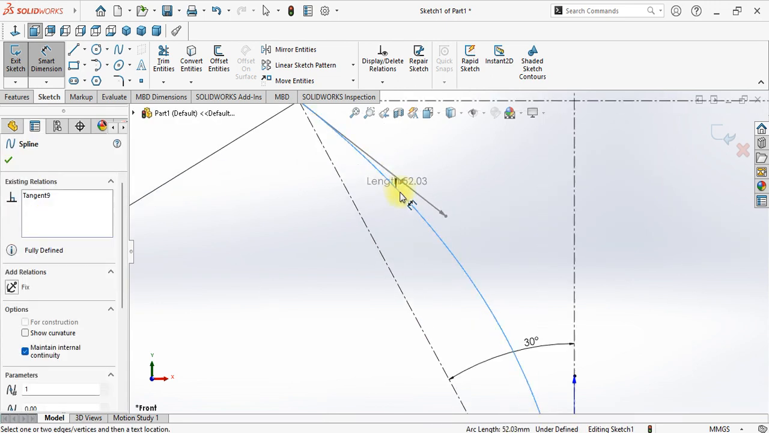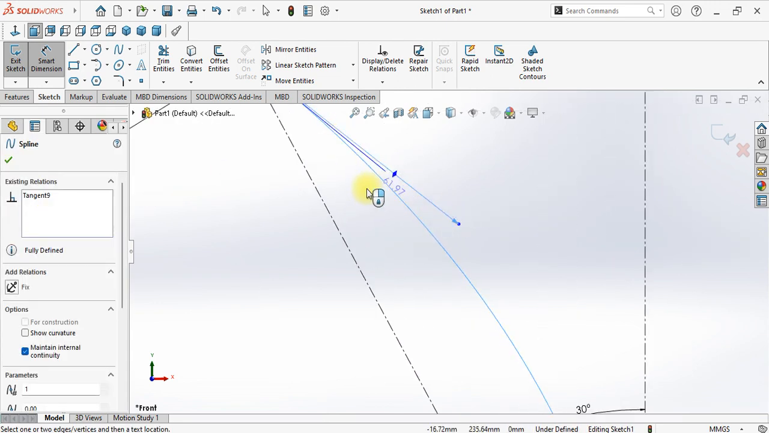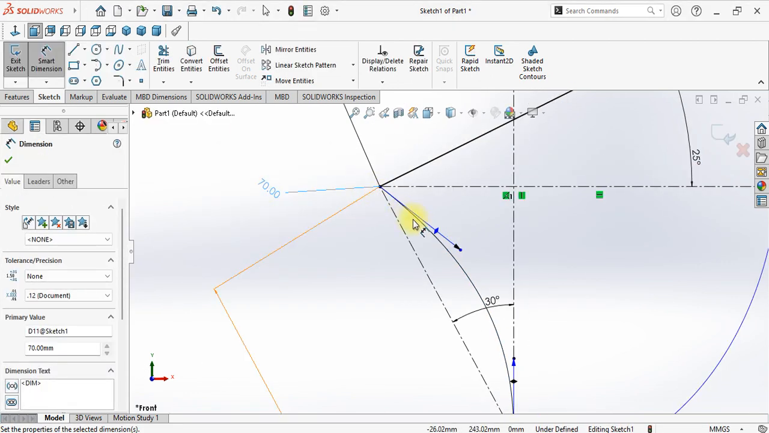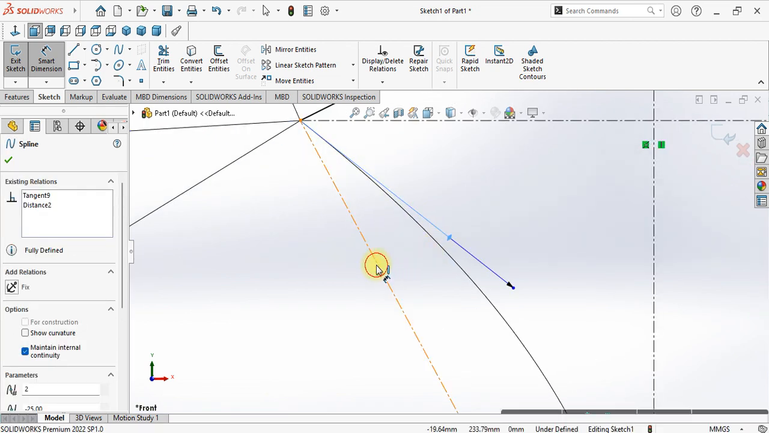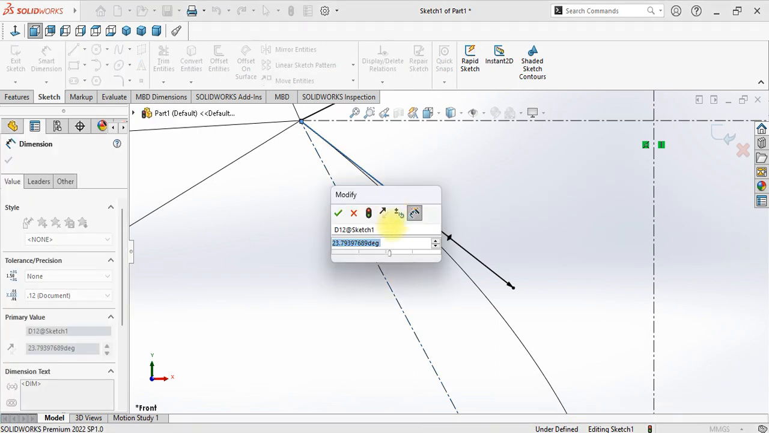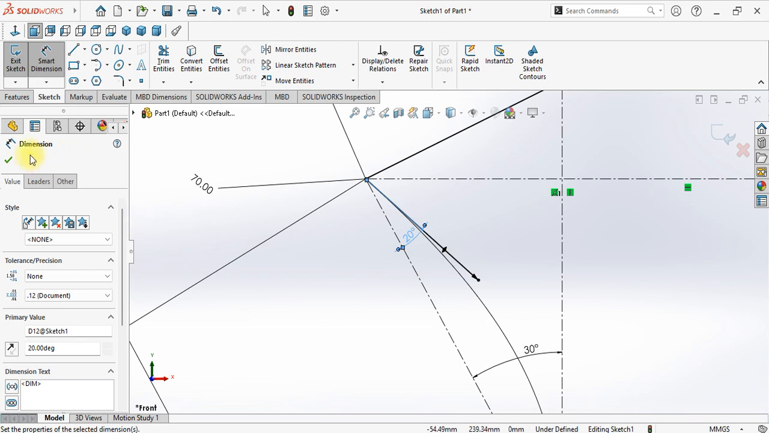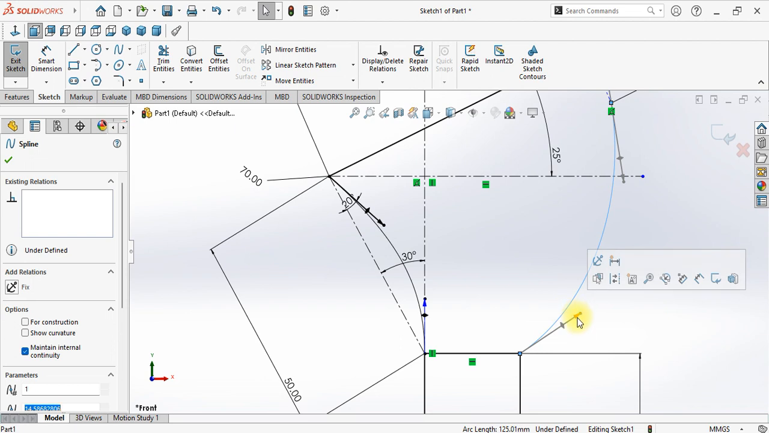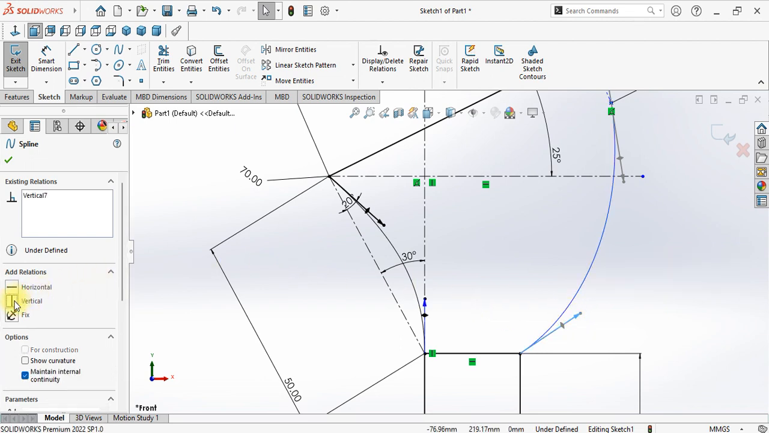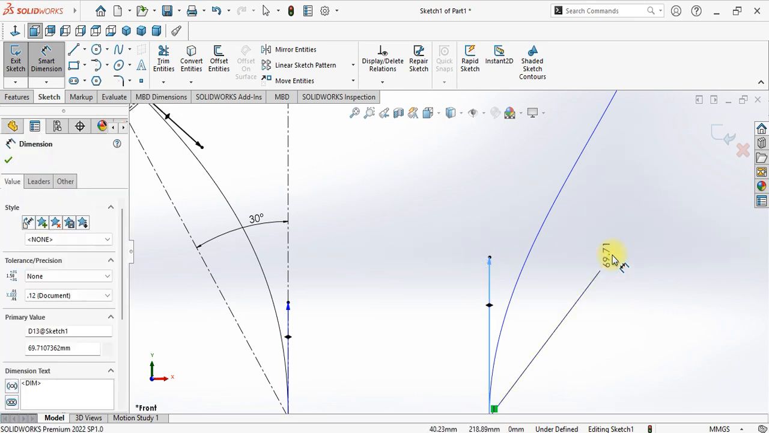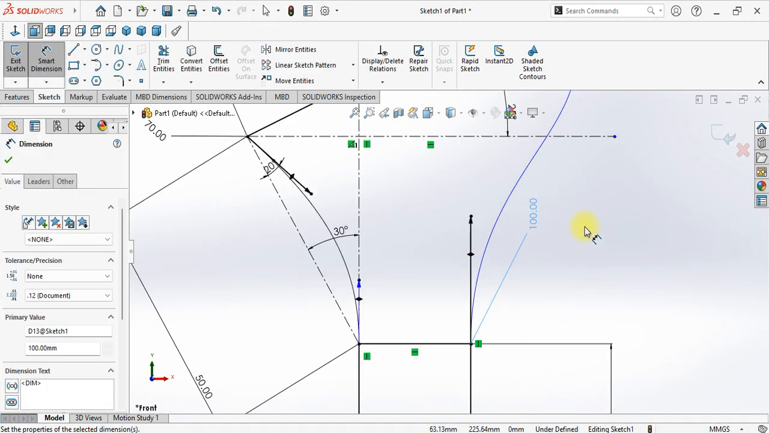After that, we can define again. Select this line again and select this arrow, and we can define here 70 millimeter. Select this point and this line and we can define the angle between this line and this line as 20 degrees. Okay. After that, select this line too and select this arrow and select vertical. Okay, and select smart dimension again and select this arrow and define 100 millimeter. Okay.